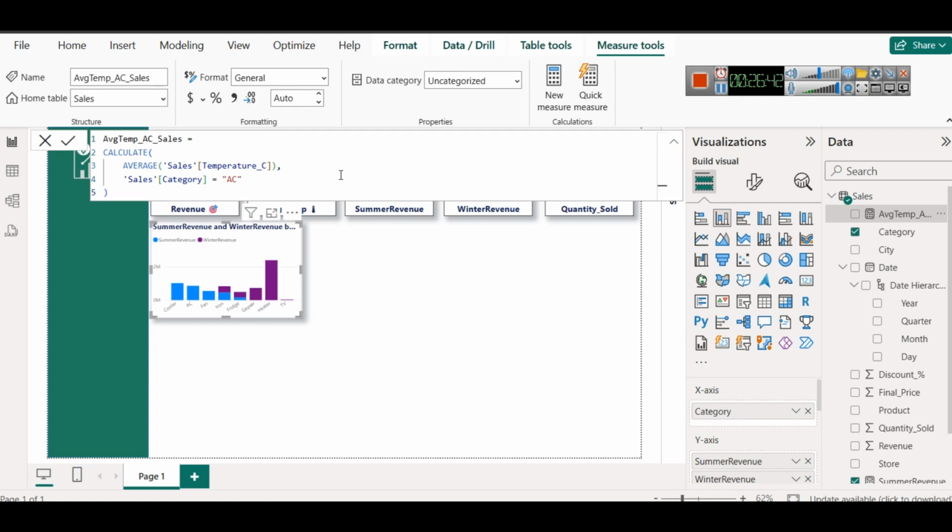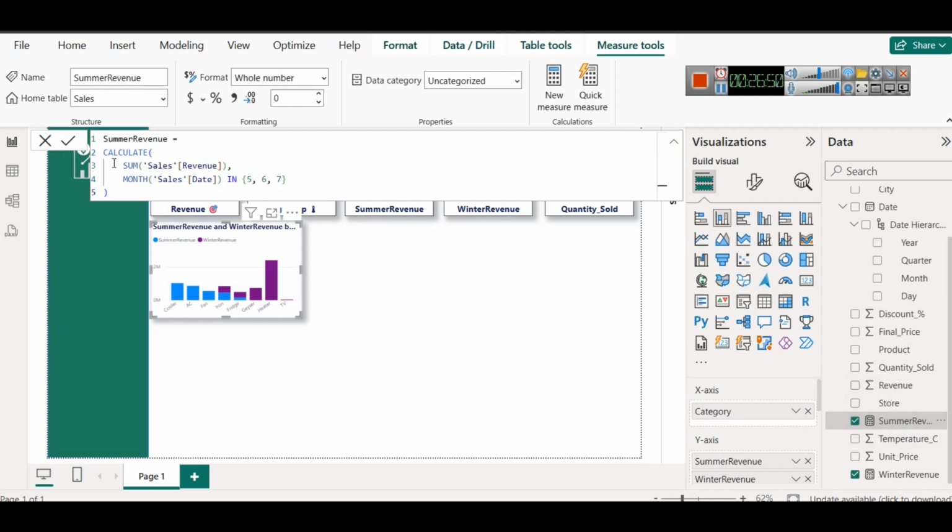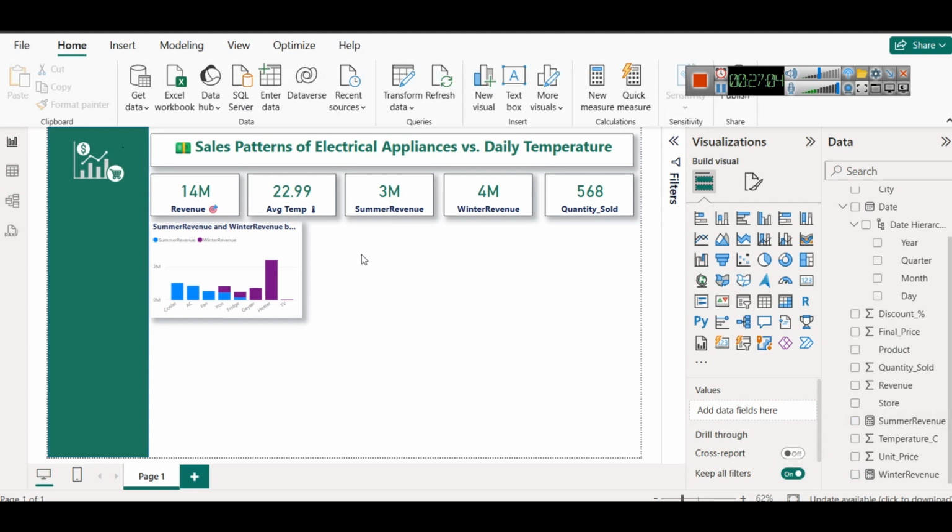This is a question that you can solve. What is average temperature in winters? So you will do the same thing. Here you will just write average temperature, and in months you will write like December, January and February, which are winter months. So this is something that you can do, right?